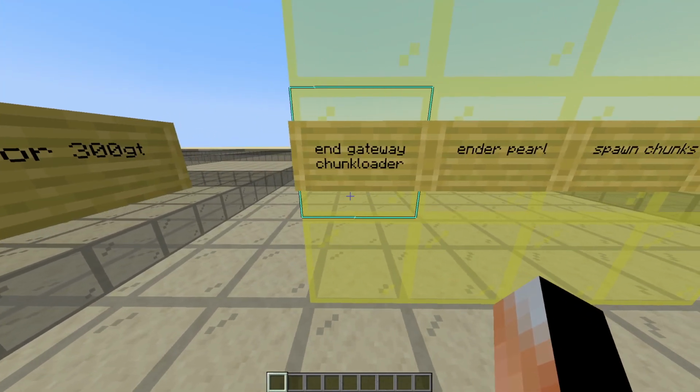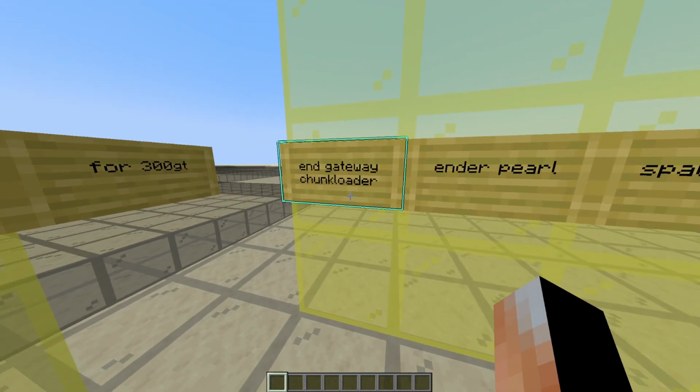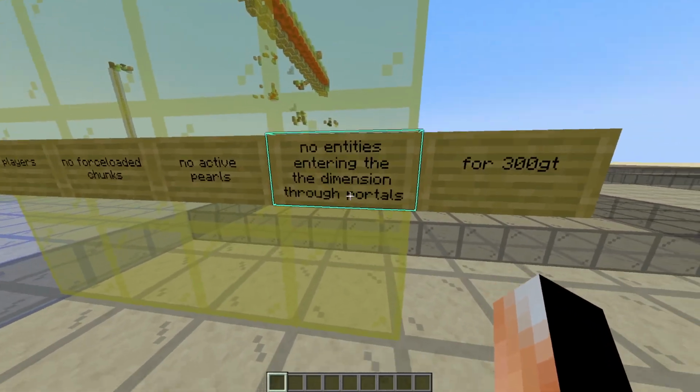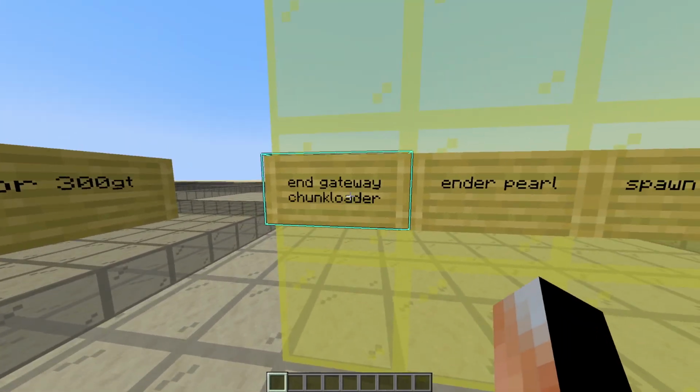First one is with an end gateway chunk loader. The first thing you should realize is that end gateways only teleport entities within the same dimension. The entity never goes between different dimensions. Thus, these conditions, this one in particular, can still get satisfied.